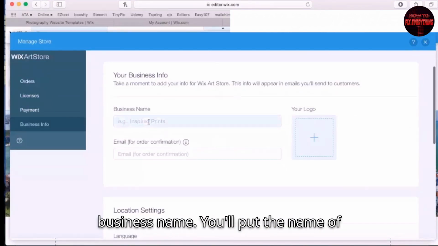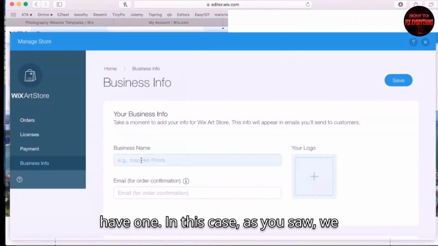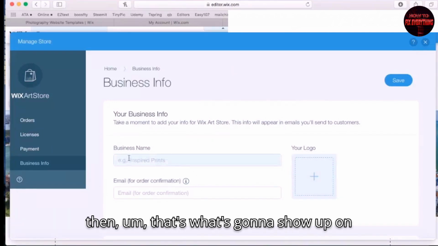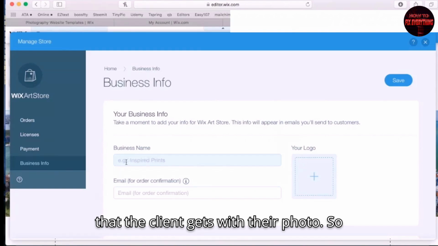So here you're going to put your business name. You'll put the name of your website or your name if you don't have one. In this case, as you saw, we had test company up top. We'll put that here. Put a logo here if you have it. And then that's what's going to show up on the virtual receipt, the delivery email that the client gets with their photo. So that's what's there.